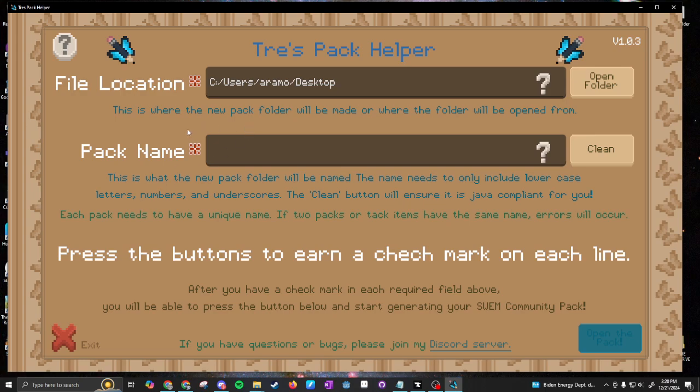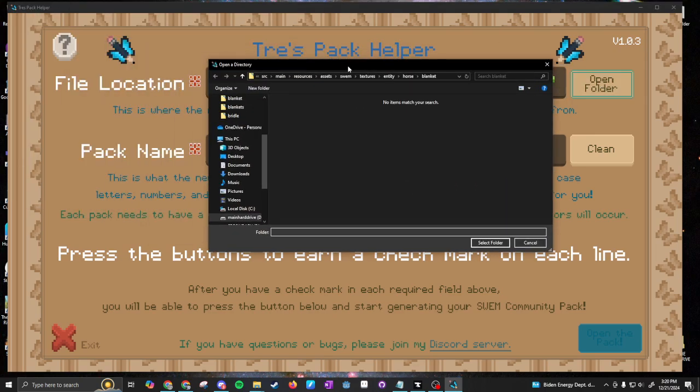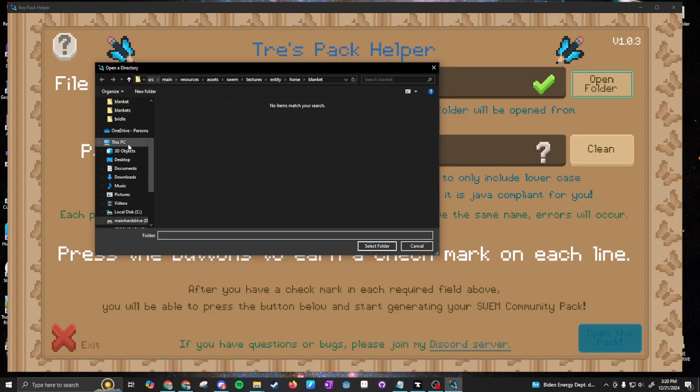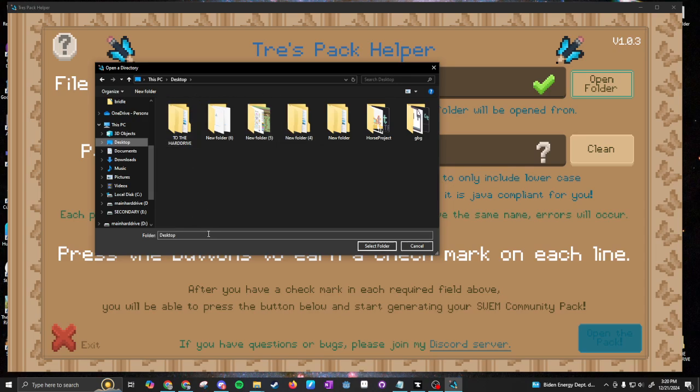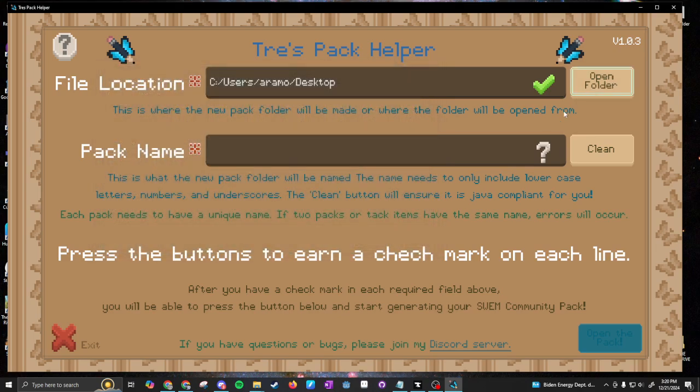So now let's get into the brunt of how this works. We need to produce a folder or open an already pre-existing one. It will always default to your desktop. We can say open folder. It's going to bring us up this built-in dialog, so I want to just go to my desktop, make a new folder, and you can just say select folder and it's fine.